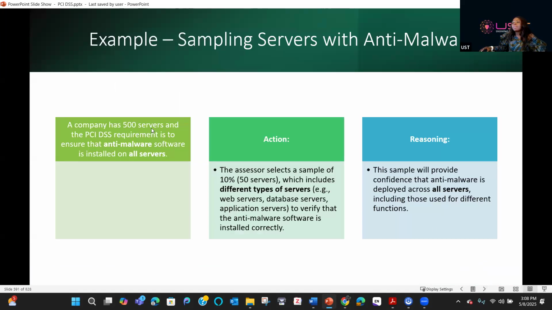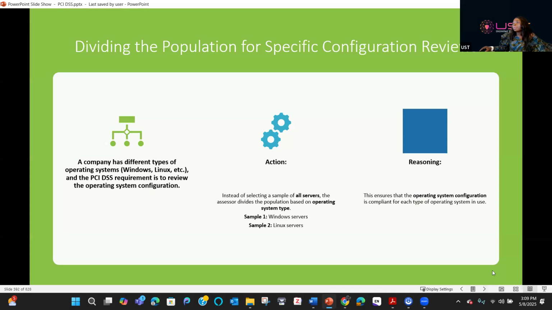So, for example, a company has 500 servers, and the PCI DSS requirement is to ensure that anti-malware software is installed on all servers, right? First, the assessor selects a sample of 10%, or 50 servers, which include different types of servers: web servers, database servers, application servers, to verify that the anti-malware software is installed correctly. So this sample will provide confidence that anti-malware is deployed across all servers, including those used for different functions.